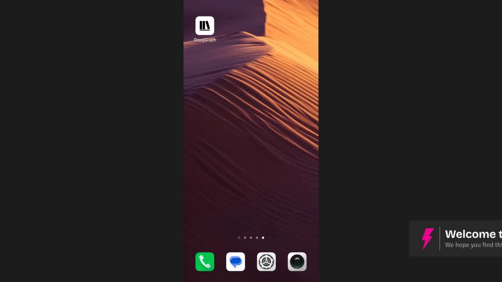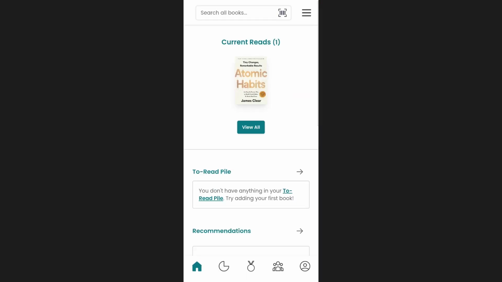In this video, I'm going to show you how to add books to your StoryGraph account. Start by opening the StoryGraph app on your phone. When you're on the main screen, you'll see any existing books already added to your shelves. If your list is empty, don't worry, you can easily start adding books.